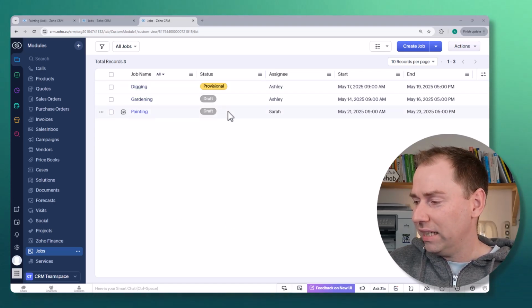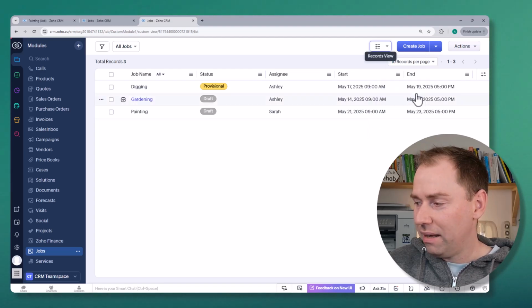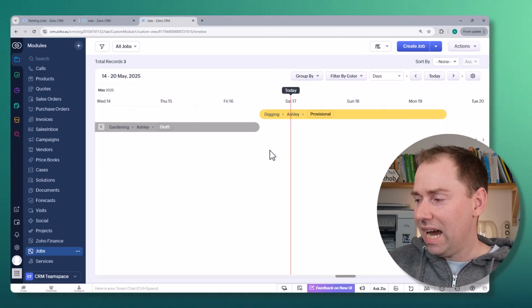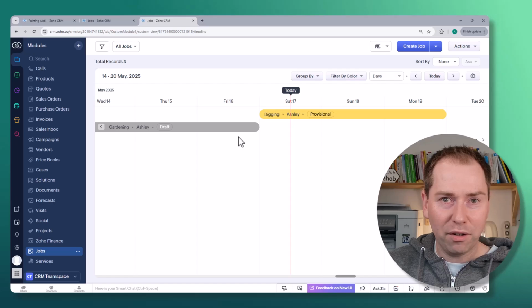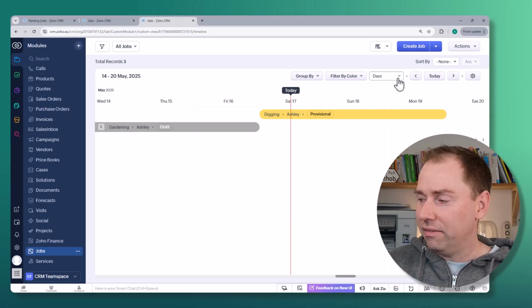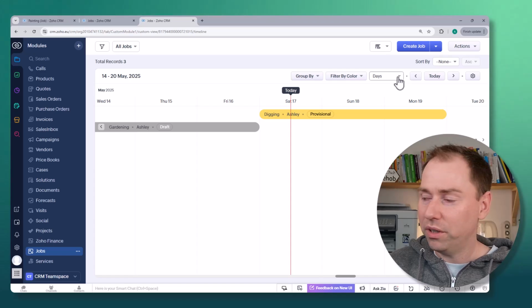So I've got my list of 3 jobs there, and I've set some statuses and some assignees. If I click the record views, there's now an option for timeline view. If I click on that, it does what it says, and it shows you those records on a timeline. This is fantastic, a massive game changer for a lot of people. It definitely opens up the CRM to more possibilities and being able to manage more work through the CRM.